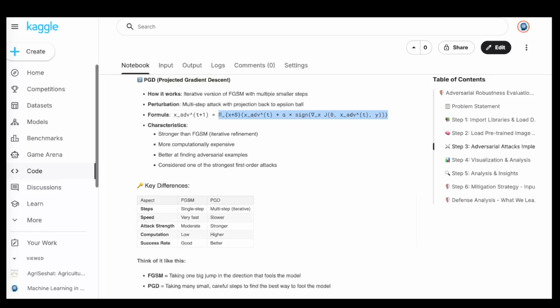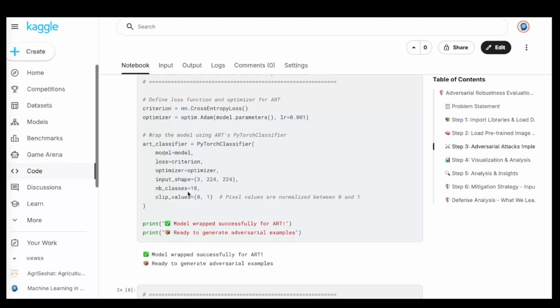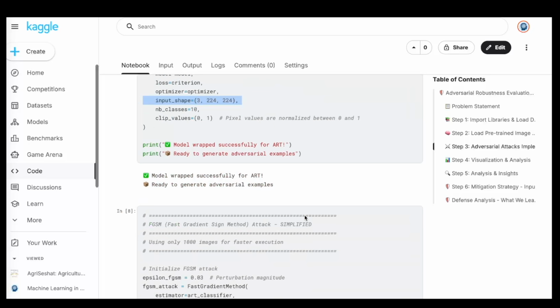We have imported it already. So what we are doing here is defining our ART classifier. It gives ART access to the PyTorch models, the ResNet model that we have. So this is required; it's like an interface between PyTorch and ART. That's what we are doing here. We are wrapping our model for ART.